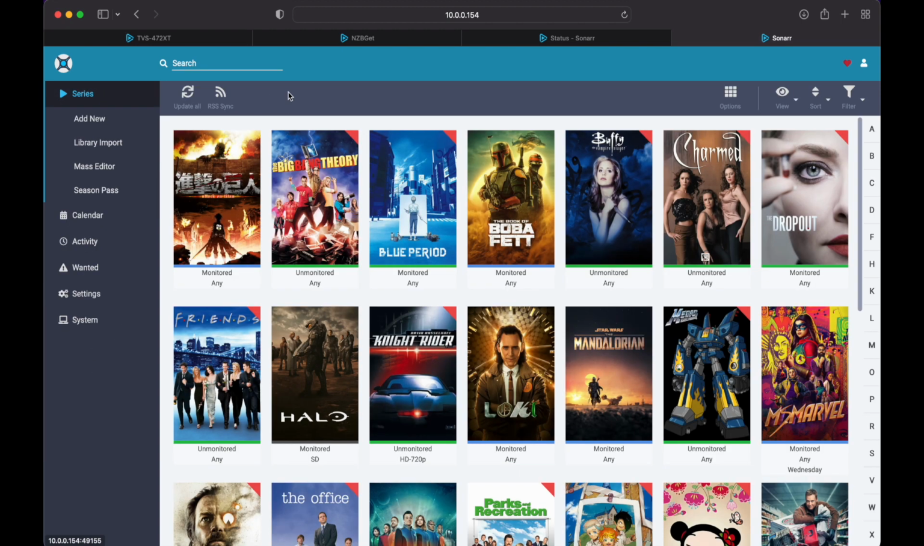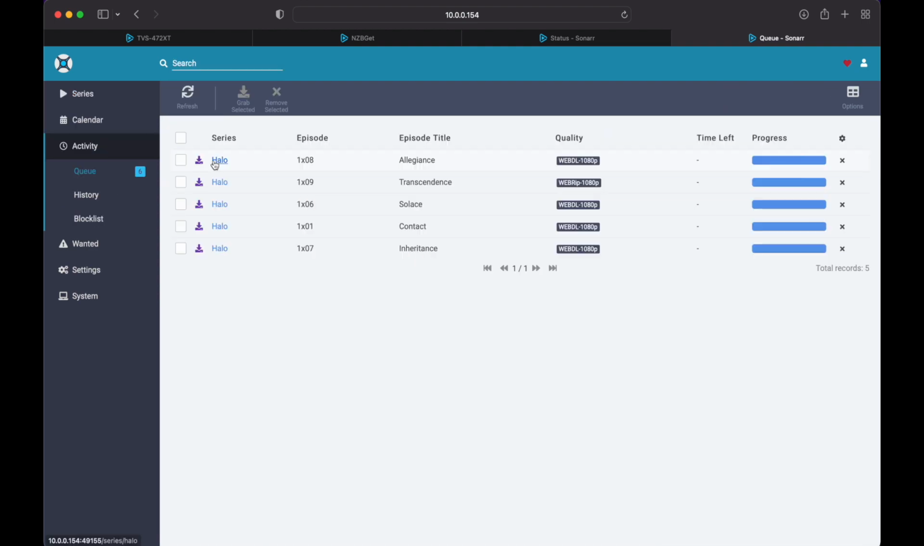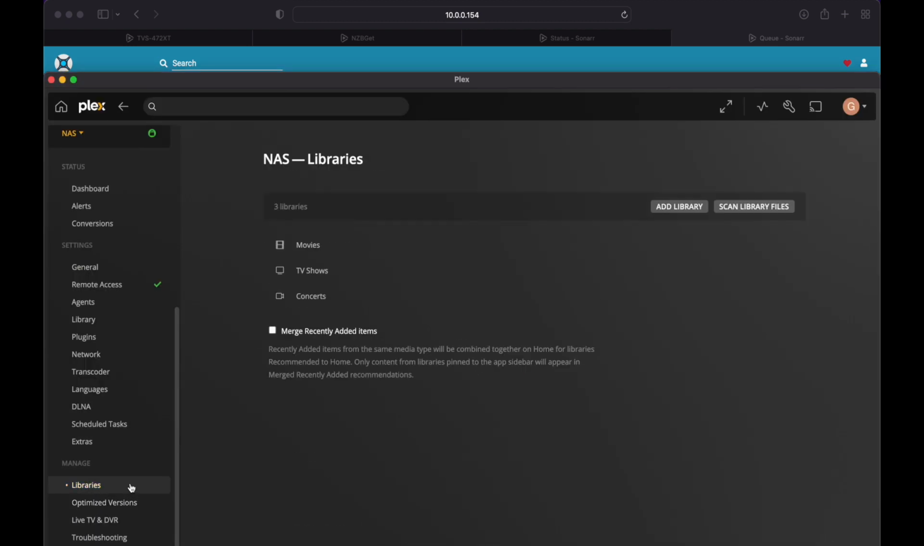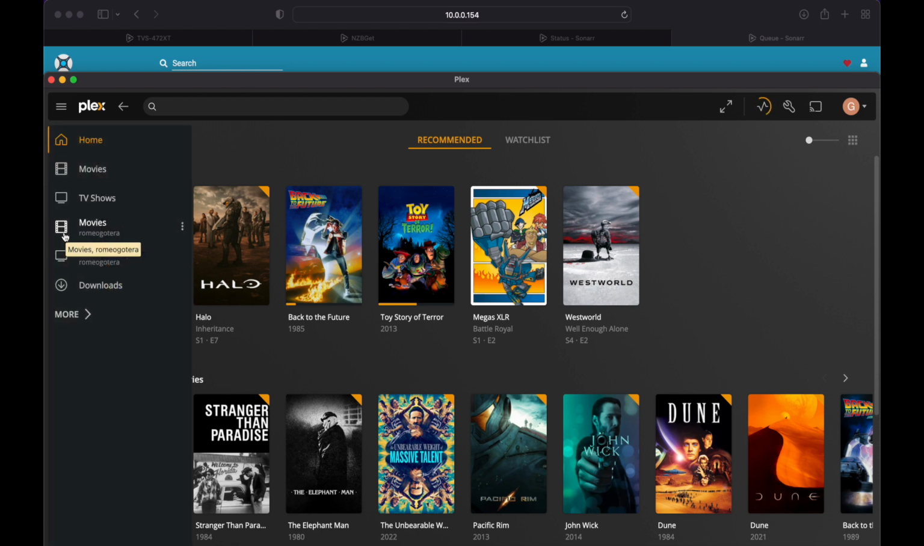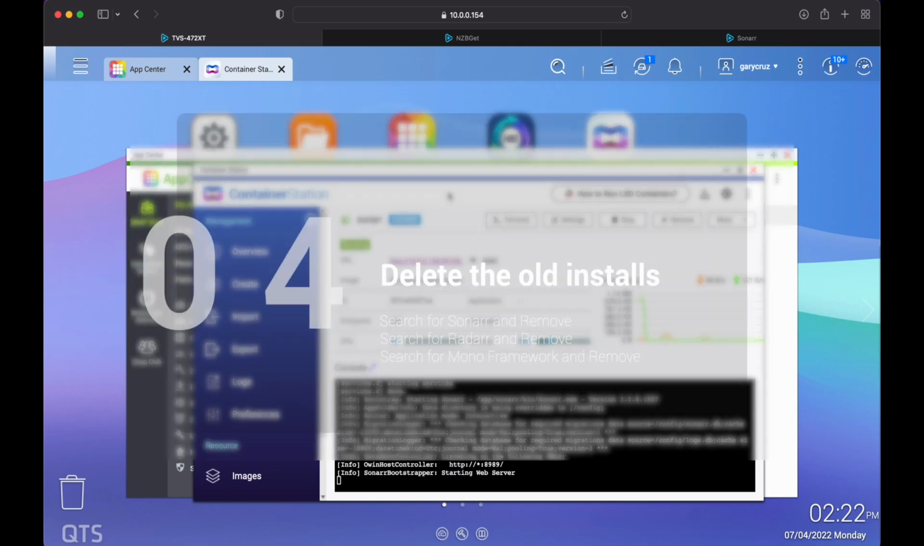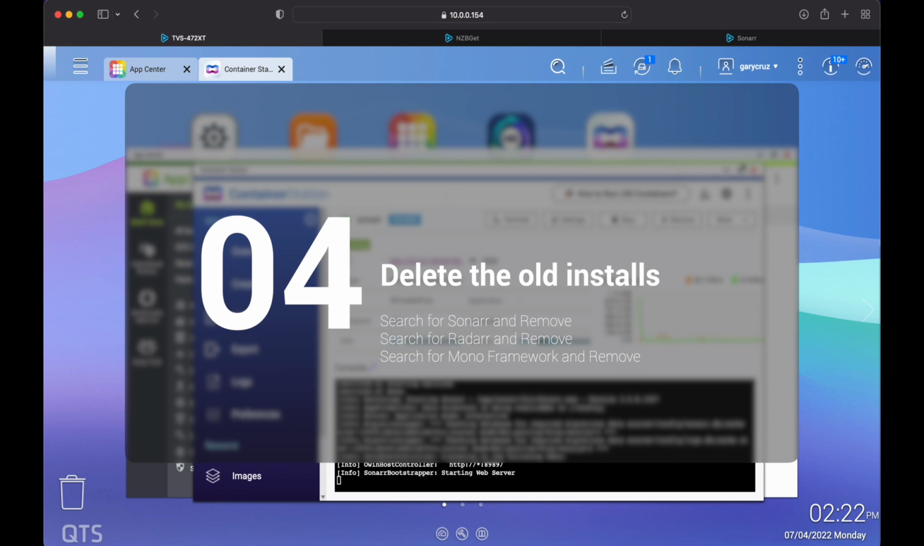Cool. All right. So let's test if it's going to pull Halo down. Halo. And it looks like it's actually working. Waiting to import. Okay, so now it's waiting to import. And that's the key thing, is to make sure that the directories are the same. So now let's go over to settings here. Go to libraries, TV shows, and let's scan library files. Go back to my TV shows. And boom, there it is. All right, it's working. I went ahead and tested the download, which is working.